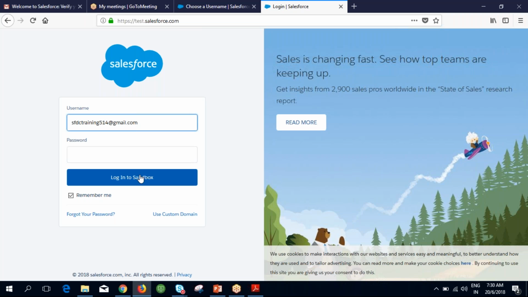If you join any project as a developer or administrator, first they will give you sandbox access. They will not directly give you production access. First they will give you sandbox access, then they will give you production access if required. Okay. So like that, we can use these two types of URLs in our projects: login.salesforce.com and test.salesforce.com.